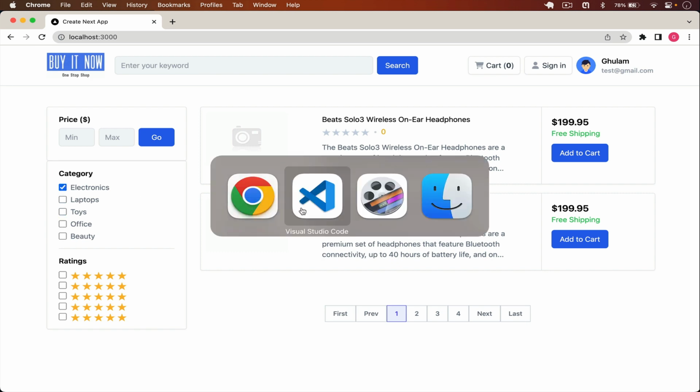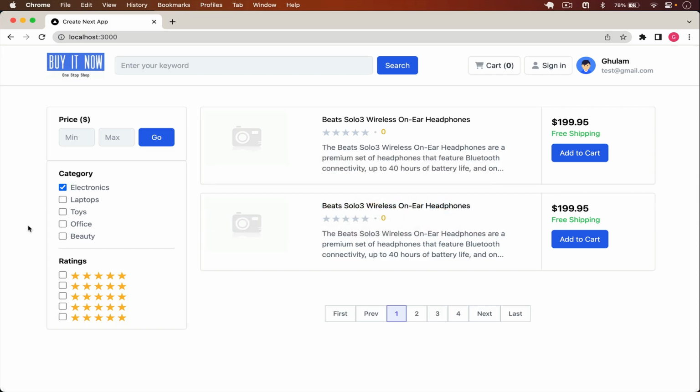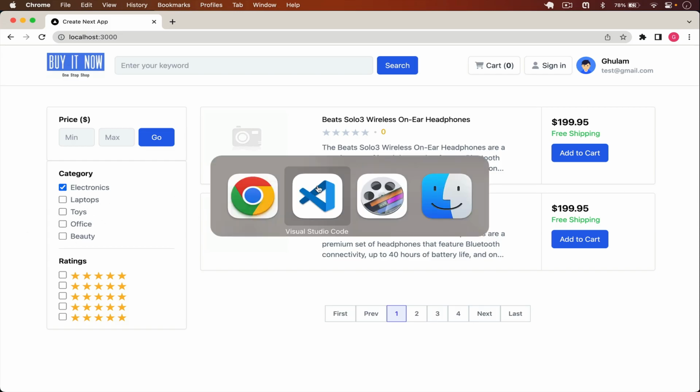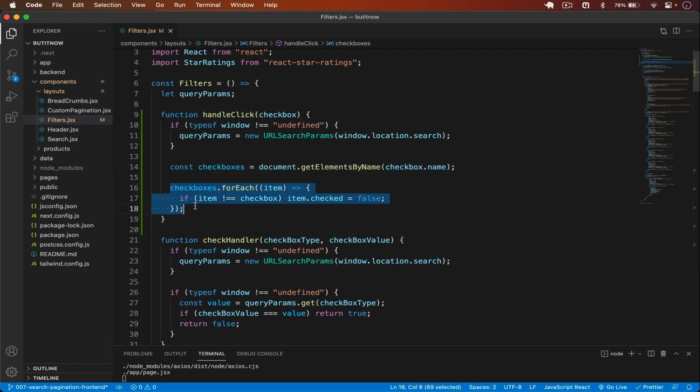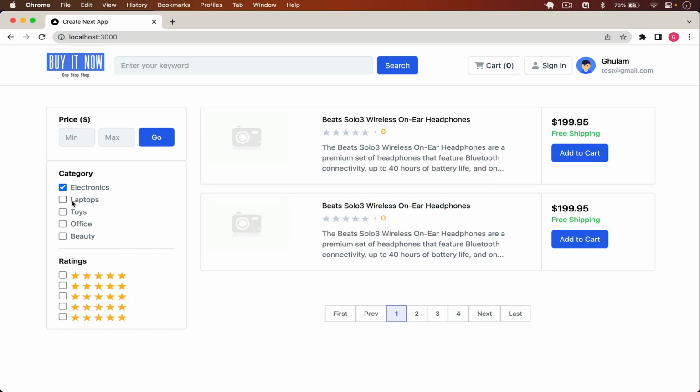Okay, so this code is for that. We will get all the checkboxes with that name, like we have here checkboxes of all the categories. Okay, and then we will loop through each checkbox and check that if that is not equal to that checkbox, then we will simply uncheck it. Okay, so now we have handled this part. Now you can select one checkbox at a time.